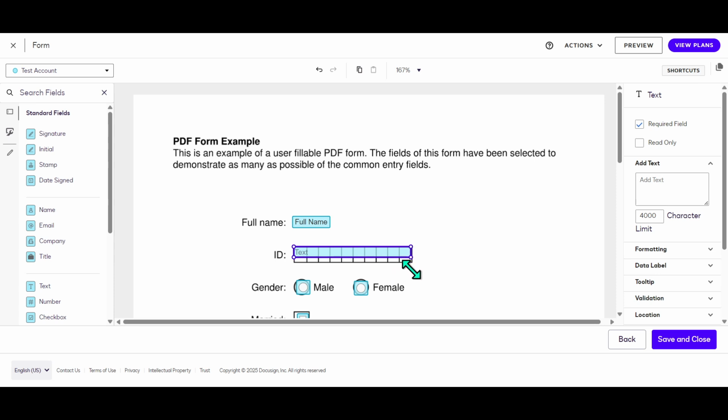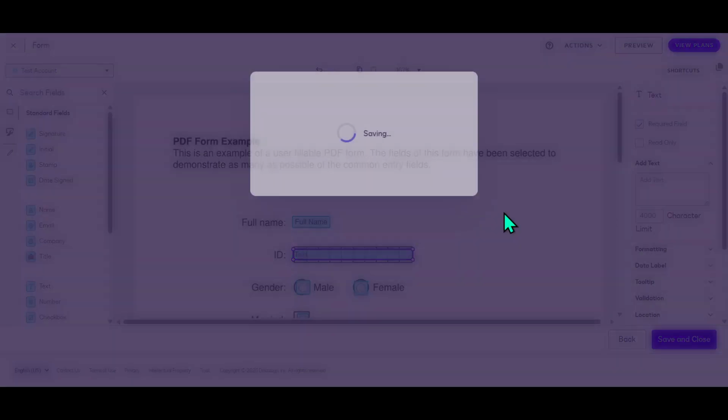After you've moved your fields to their correct positions, there's one last step. Simply click Save to update your template. Congratulations! Your template is all set to go with the new document in place and all your fields aligned perfectly, ready for efficient use. And that's all there is to it.